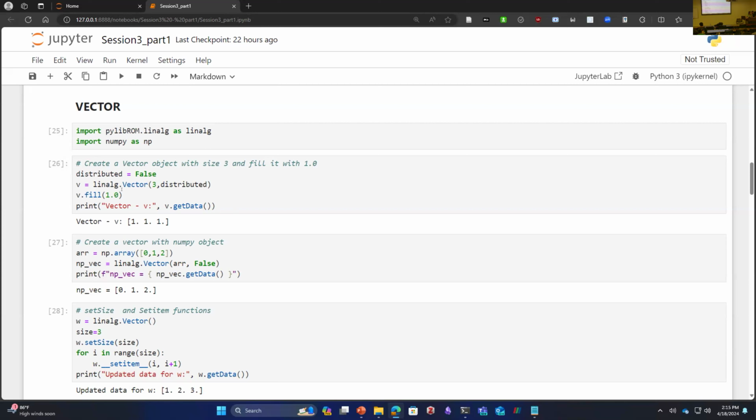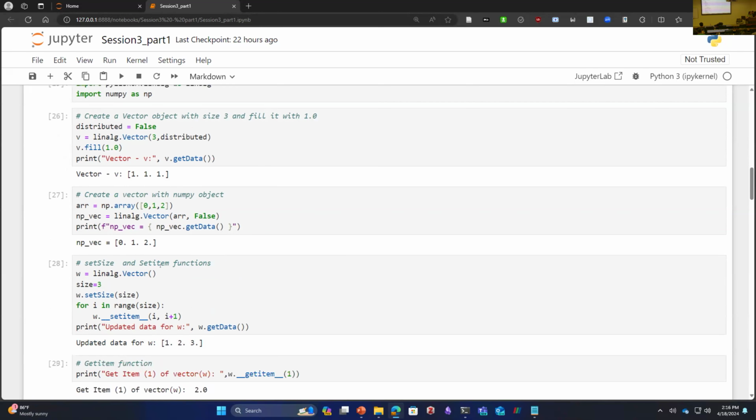And v.fill, this function basically sets each value of the vector to the value that we give inside the function, here 1.0. And in order to get the data of the vector, we need to use the command v.getData, which gets the data of the vector, as shown here.